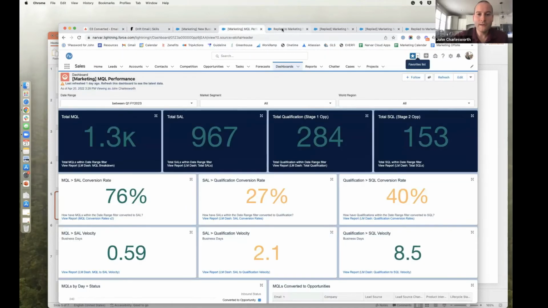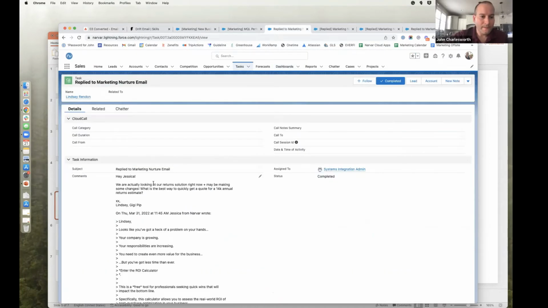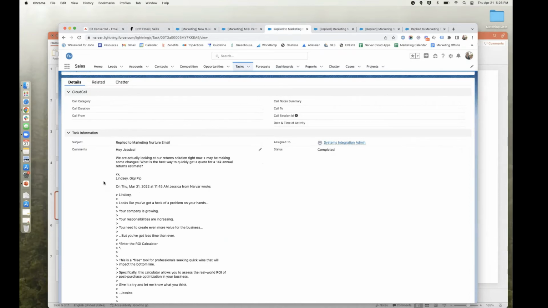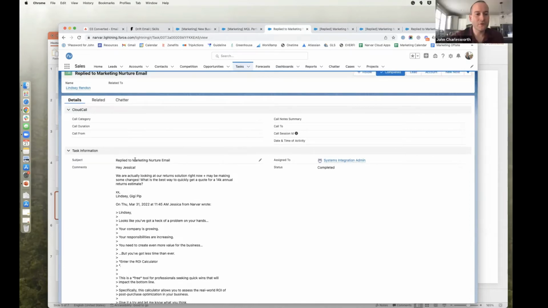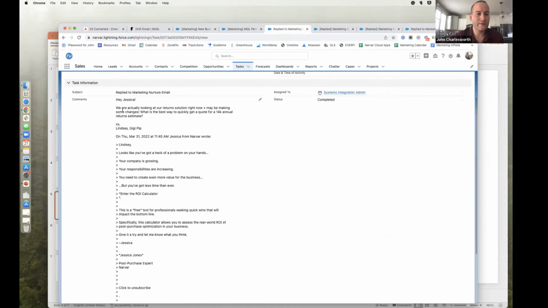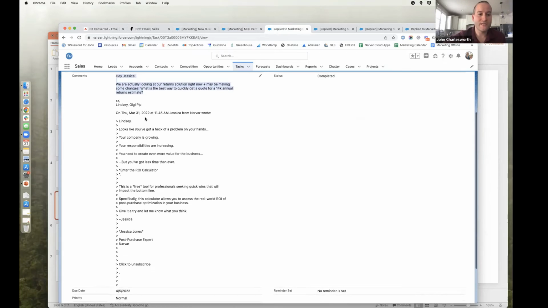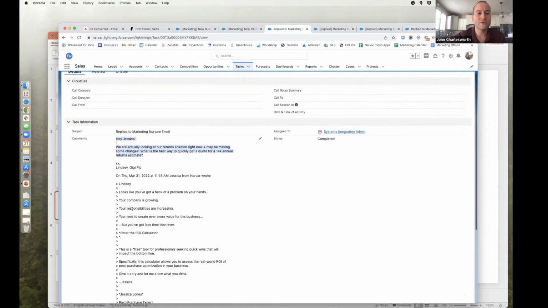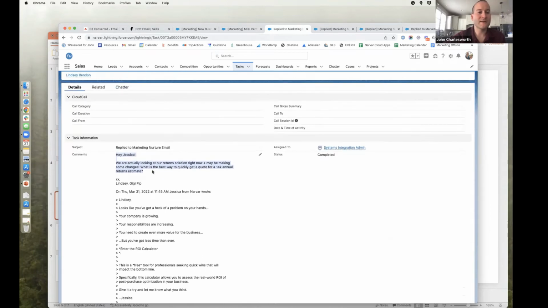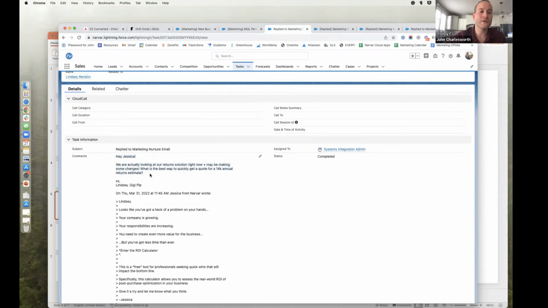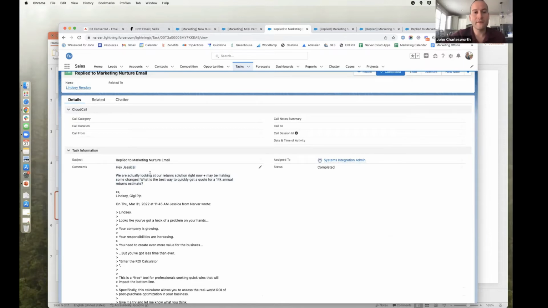But yeah, so this is exactly how the task looks in Salesforce. So subject, right? And then the comment. So the person's reply is up here at the top. And then what's also nice is the email that was sent is down below. So the SDR not only gets the context on what this person said, but also what prompted them to say whatever they said. Nice.